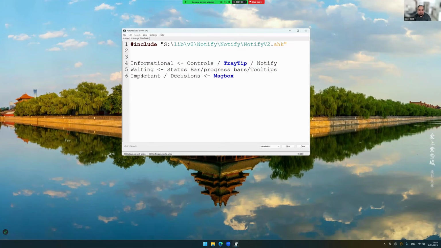This is something for an important message: hey, you're about to delete your whole computer, I want you to stop me before I do that, right? If you have to make a decision, do you want to do this or that? Yes, cancel. Yes, no, continue. Those kinds of things, I would go with a message box, which stops the user from doing anything else until that decision is made or until that important message is dismissed, all right?